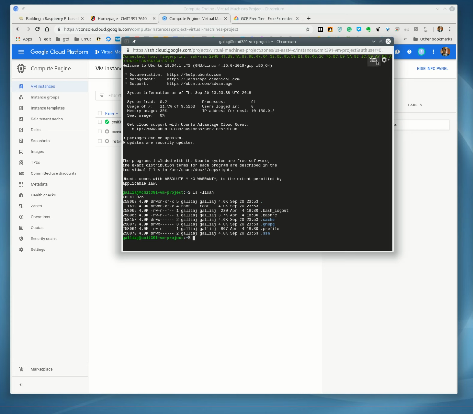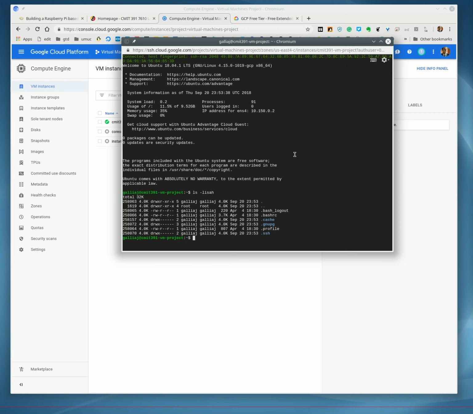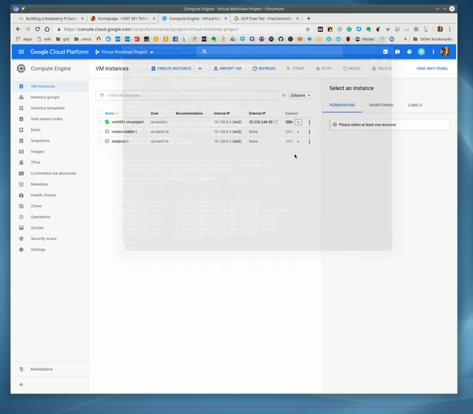You'll also note that in the right hand upper corner of my SSH window, I have keyboard shortcuts I can send, and I can manipulate the appearance of my VM instance within this window. So at this juncture, I am going to go ahead and log out. And I am going to go ahead and stop the VM.